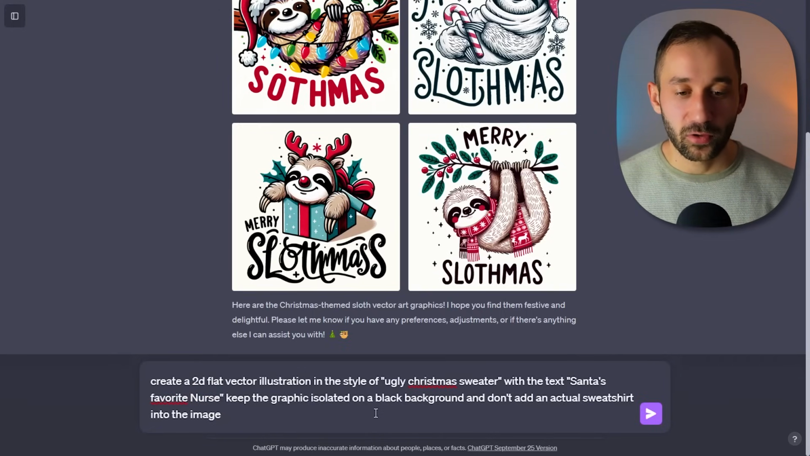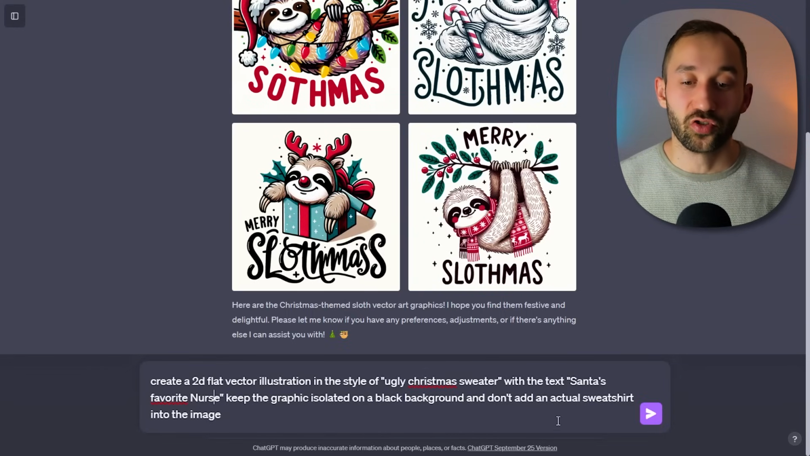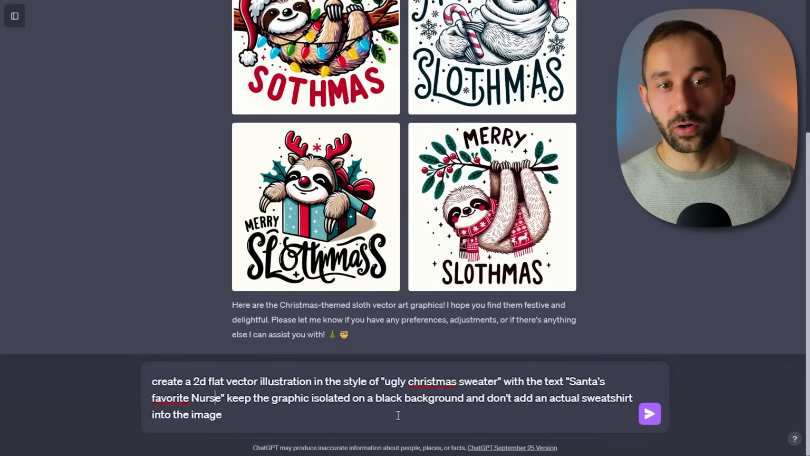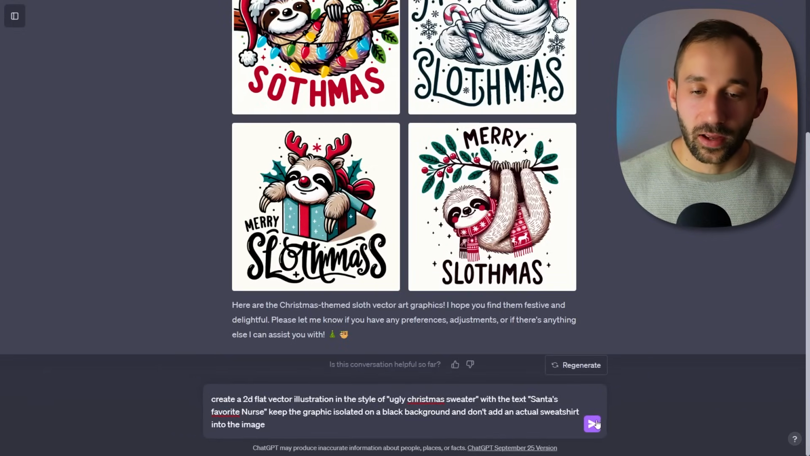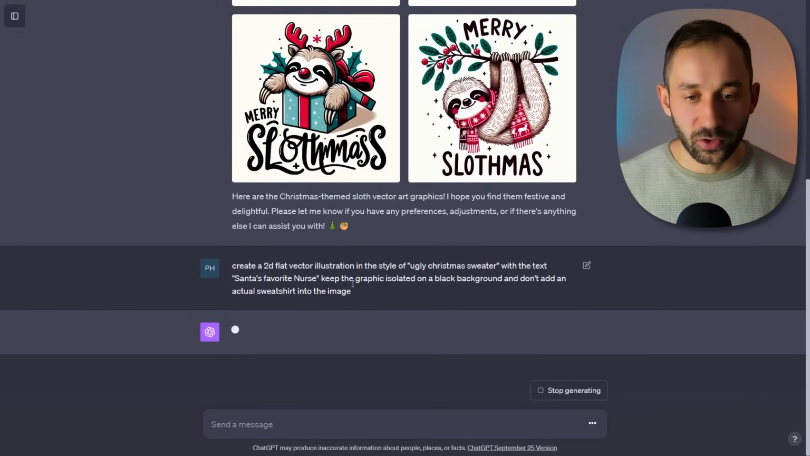And then keep the graphic isolated on a black background. Don't add an actual sweatshirt, because I did notice it does add sweatshirts quite often, kind of like a mock-up image, which you want to try and avoid. It is a bit hard to avoid, but if we hit enter on this, once again, you're going to get 4 images back.